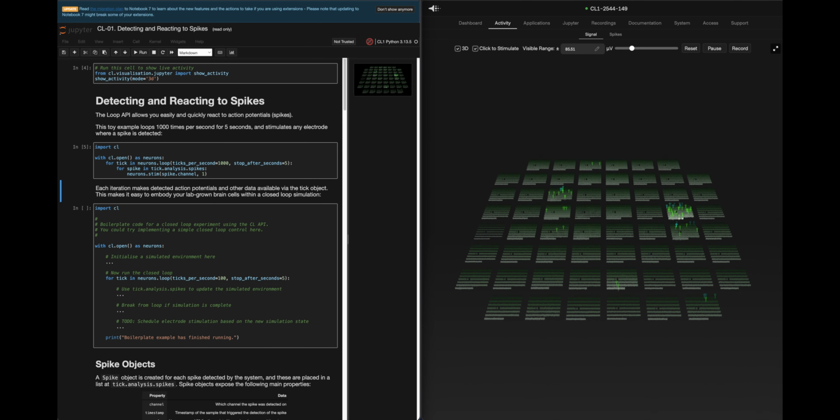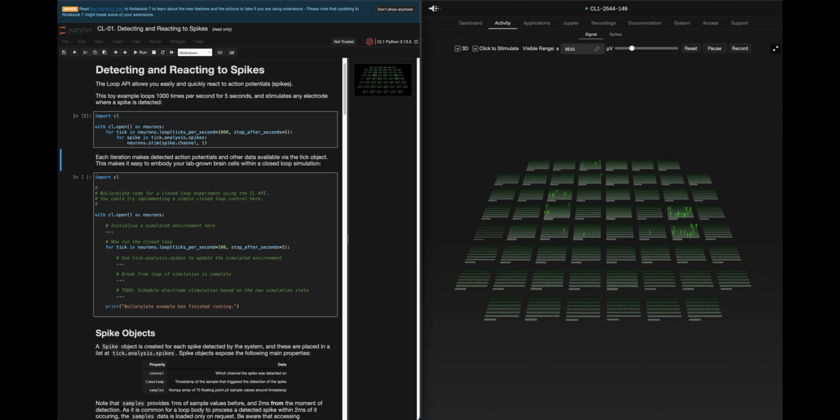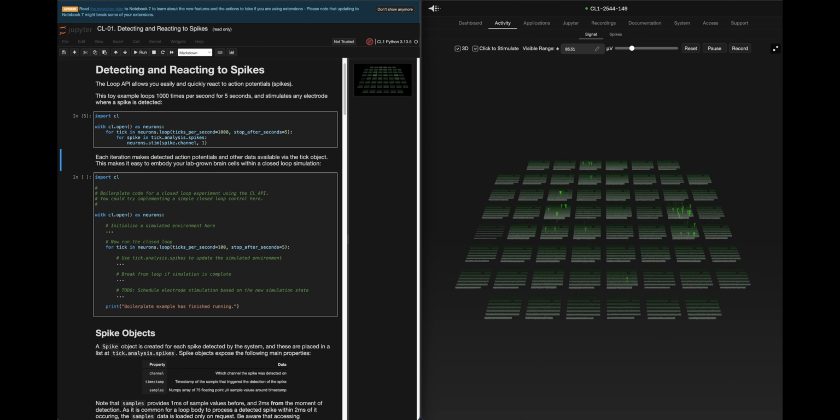Let's dive into the code so we understand it. We start with 2 lines. The first line from CL, basically CL open. So detect and react to spikes. We import CL with CL open as neurons, for tick in neurons loop ticks per second equals 1,000, stop after 5 seconds. For spike in tick analysis spikes, neurons stim spike channel 1. So you can see what we're doing in that first block of code, and this is the heart of the whole notebook below.